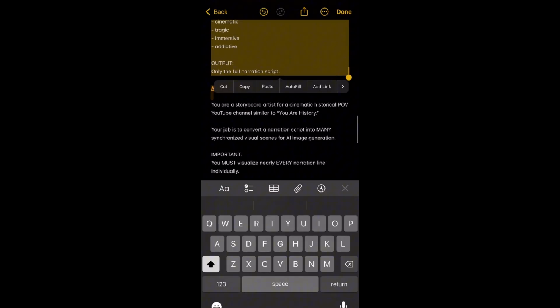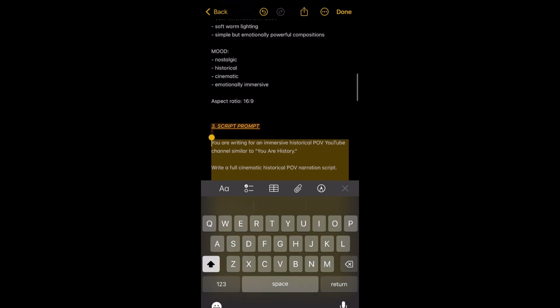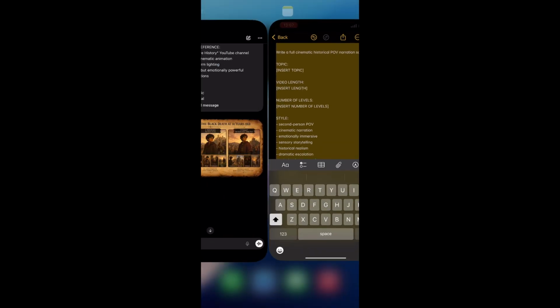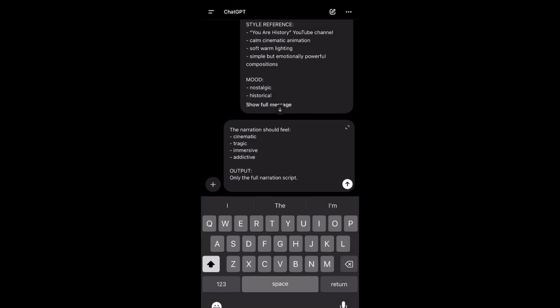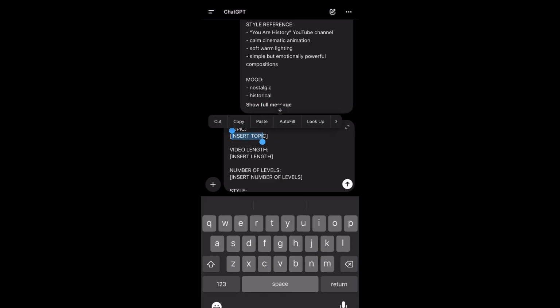Yeah. So I'll be copying from here, because this part covers just the script prompt. Taking it to ChatGPT like this, and I'll paste it in ChatGPT. Now, after pasting it, I'll scroll to the top again, where you see the place that says insert topic. So the topic you picked before, you insert it here again. Insert video length.